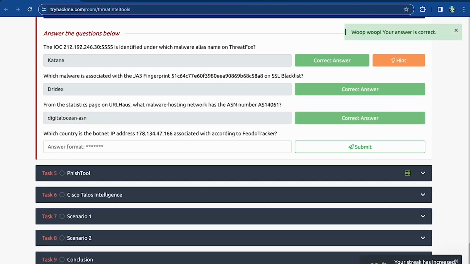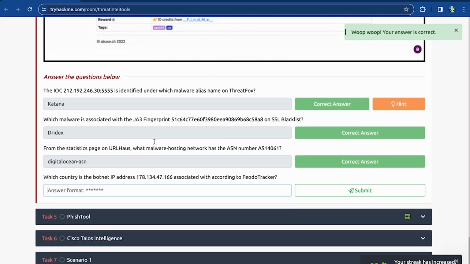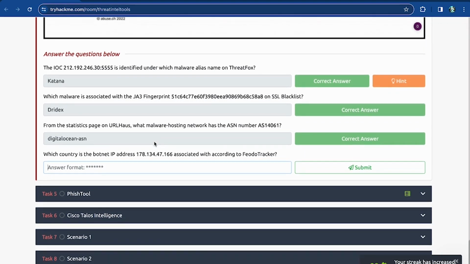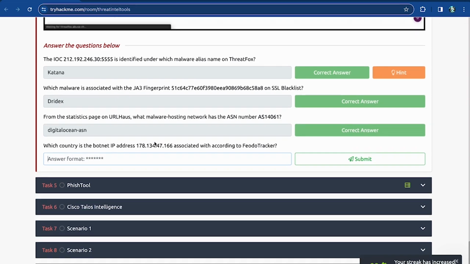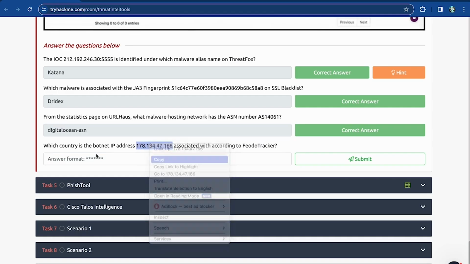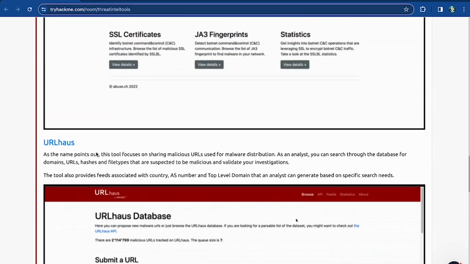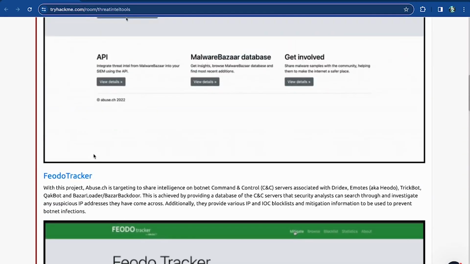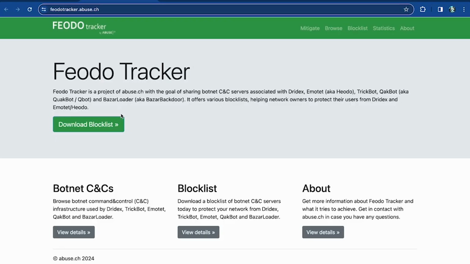Okay, there you go, that did work. So there is that. It's kind of weird that it didn't show up when I was just doing the regular search. Okay, so which country is the botnet IP address, this thing, associated with in Fiodo Tracker? So that's our last question, and we're going to go to Fiodo Tracker.